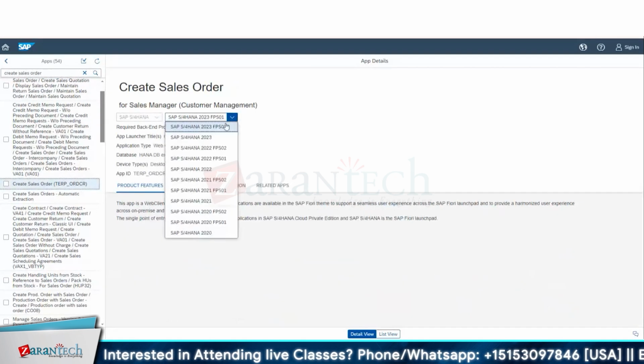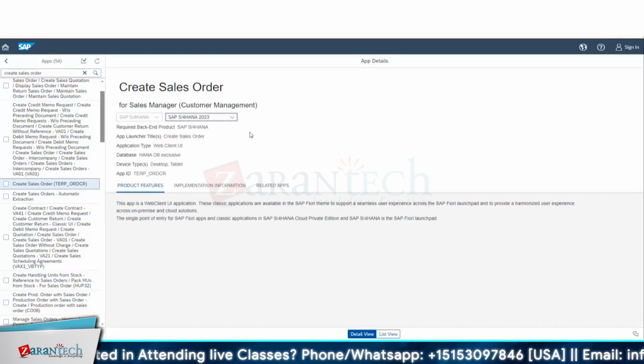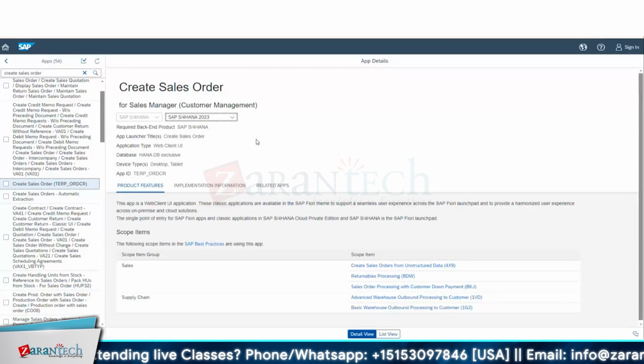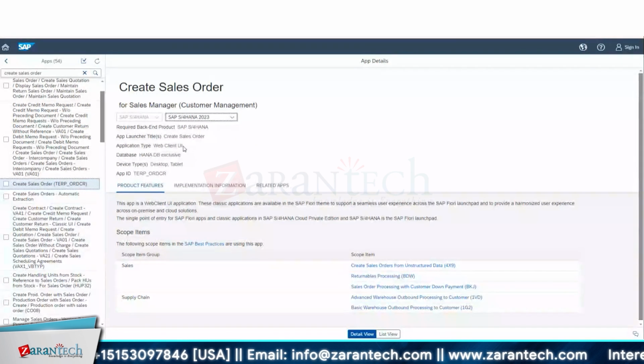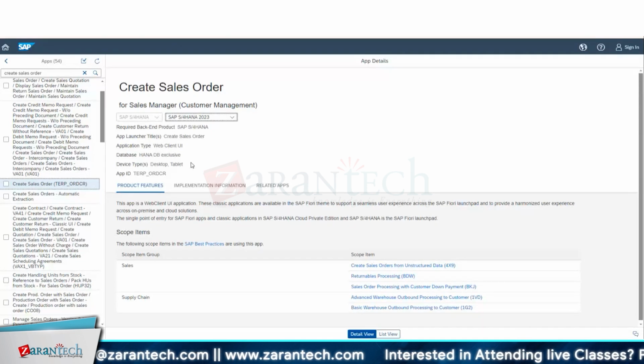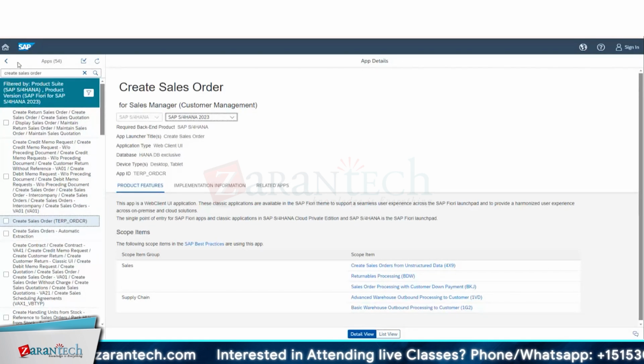So SAP S/4HANA, again, we need to pick 2023. As soon as you do it, a few things will change. Your backend product is SAP S/4HANA, your app launcher title, and all that we'll see in the coming sessions. The application type is web client UI for it. We'll see this too, because there are new application types being added as well. Again, this is a HANA DB exclusive app which is being supported. These are the things we'll need to look into when it comes to the Fiori apps library.